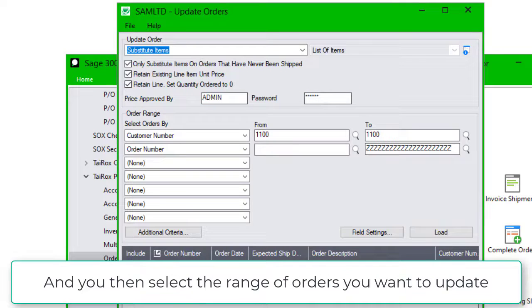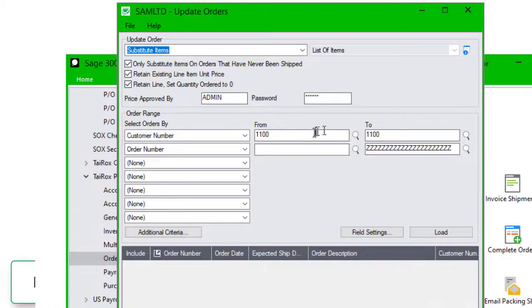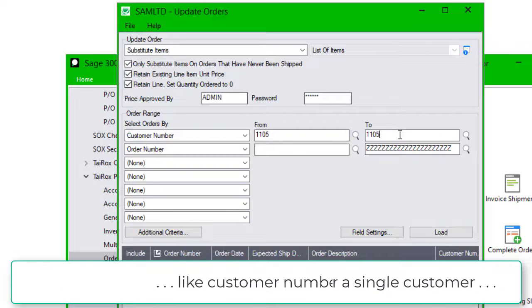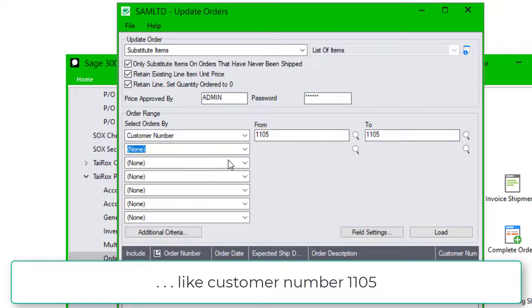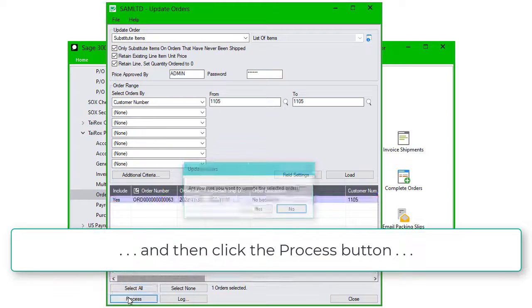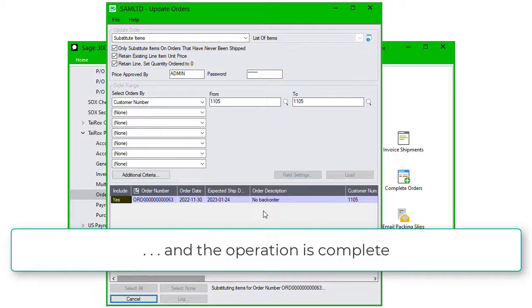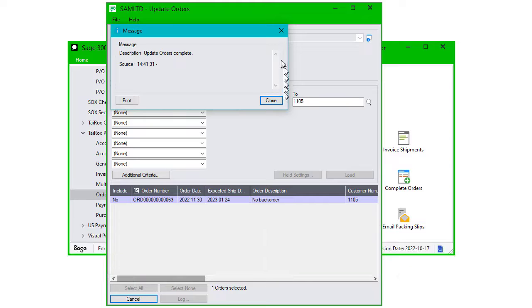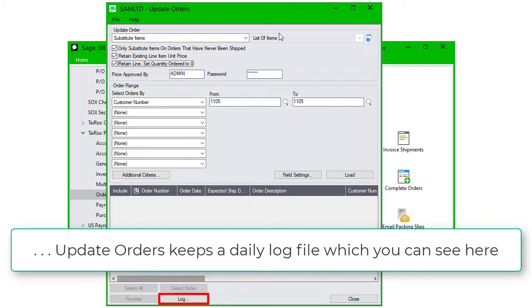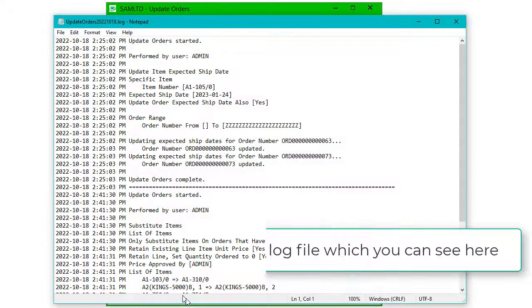And you then select the range of orders you want to update. For example, we can select the orders for a single customer, like customer number 1105. I'll click the Load button to display the orders and quotes, and then click the Process button, and the operation is complete. Like most Tyrox products that perform potentially large changes, Update Orders keeps a daily log file, which you can see here.